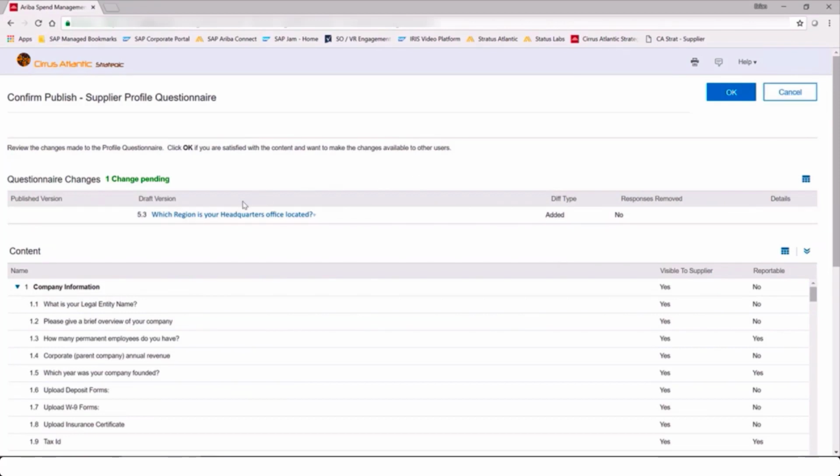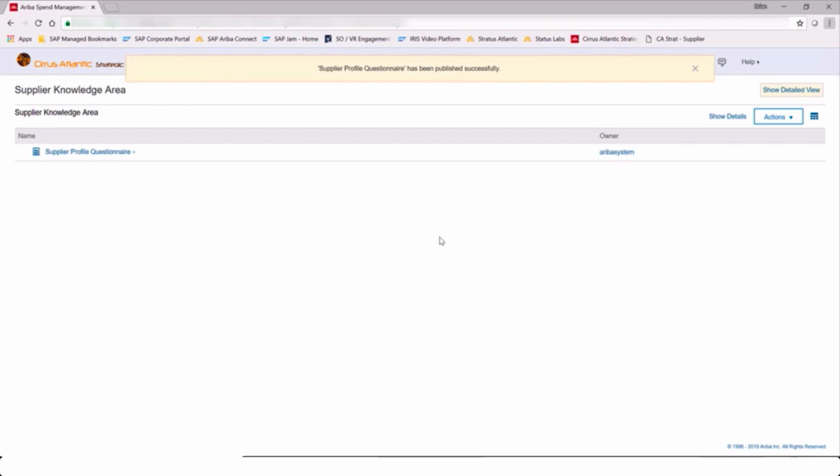And now we have to confirm. We can see what the change is here, right? We're adding a new field. So let's go ahead and click on OK. And now we can see the profile questionnaire has been published.